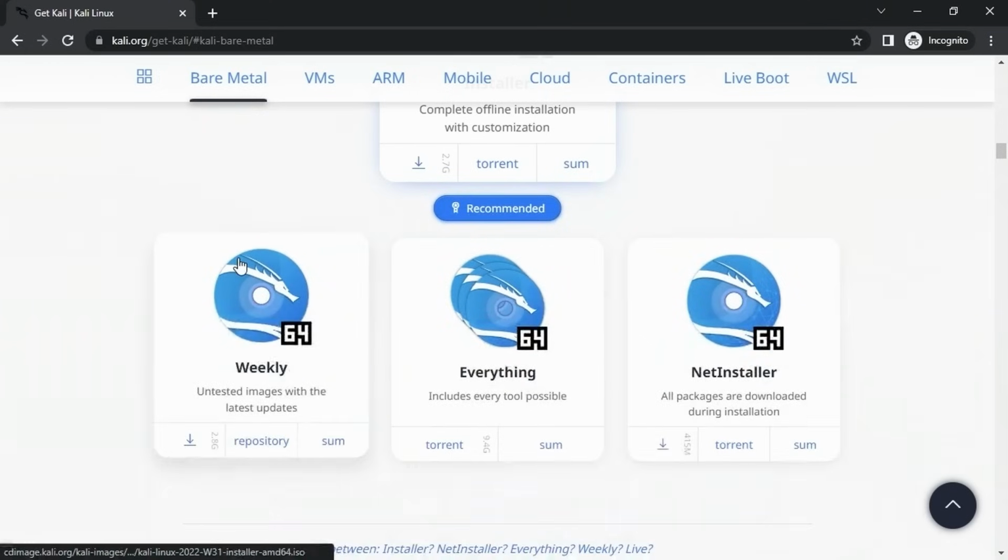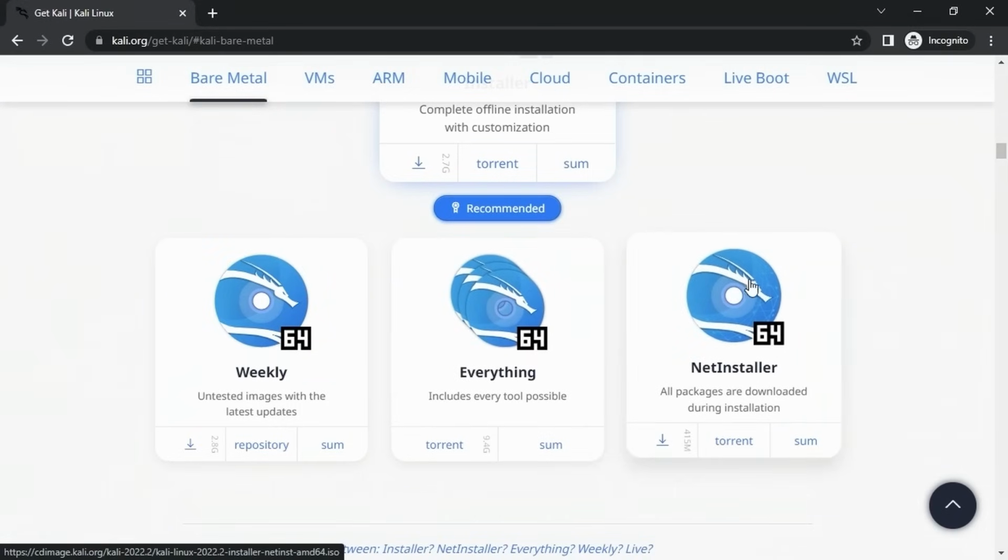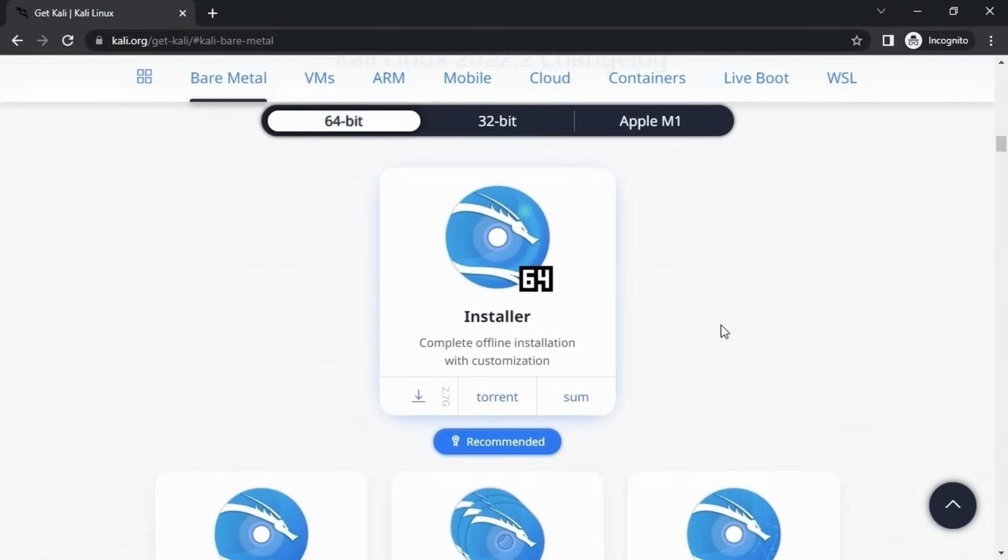But there are other options. So for instance, you could do an everything download, which includes every tool possible. And that's 9.4 gigs. And I could do an installation from this download if I wanted to. Or if you wanted to have the different packages downloaded during installation, so you want a smaller download, there is a net installer download that you could download, which is only 41 megs. And the reason why it's so small is because once you start this installation after you download it, it'll start downloading all the different packages to install the tools.